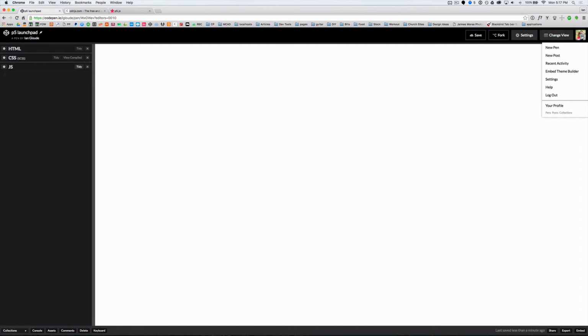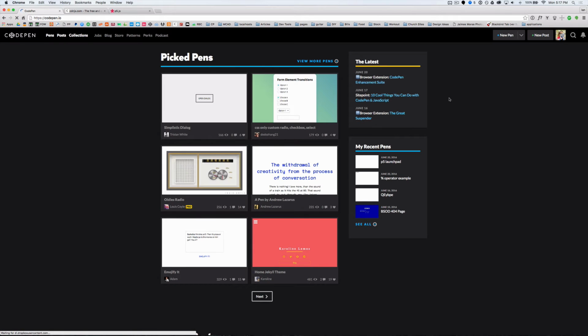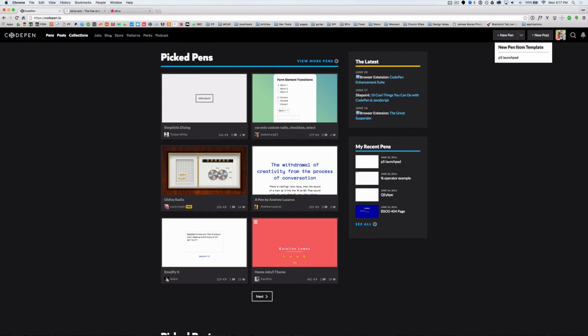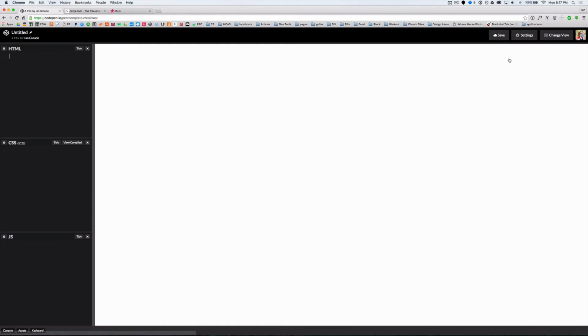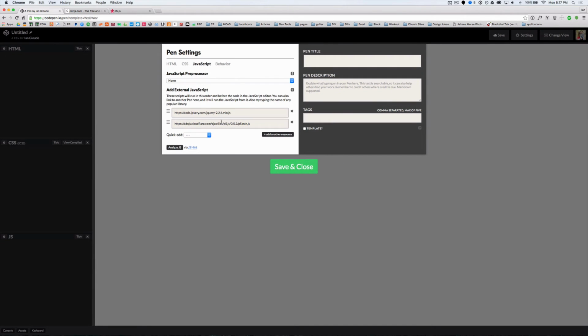Now what we're going to do is go back out. So let's say that we've got our template and now we're going to create our first pen. So what you do is go to this new pen. You can either start a new pen or you can click this down arrow. If we click that down arrow, we get the option to launch a new pen from a template. Now we click on P5 Launchpad. There we go. It's got all the settings we had before. You can click on this gear again, and there's our two libraries that we want. That's wonderful.